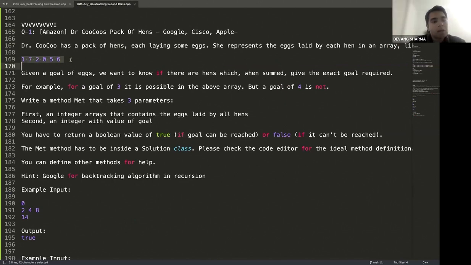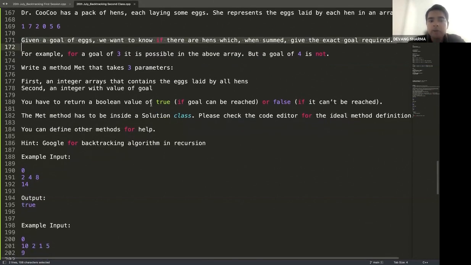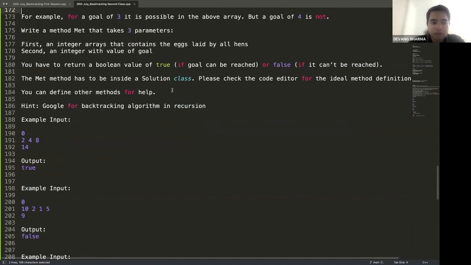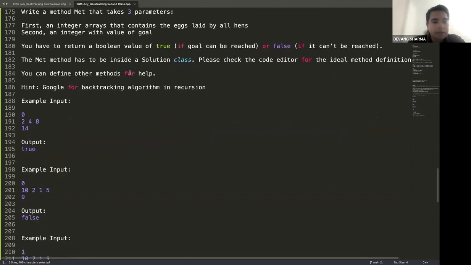Common sense, right? Given a goal of x, we want to know if there are hens which, when summed, give the exact goal required. For example, for a goal of 3, it is possible in the above array, but a goal of 4 is not. Write a method that takes two parameters: an integer array that contains the eggs laid by the hens, and the value of goal. You have to return a Boolean value: true if the goal can be reached, or false if it cannot. The method is to be defined inside the Solution class. You can define other methods. Google for backtracking algorithm and recursion.